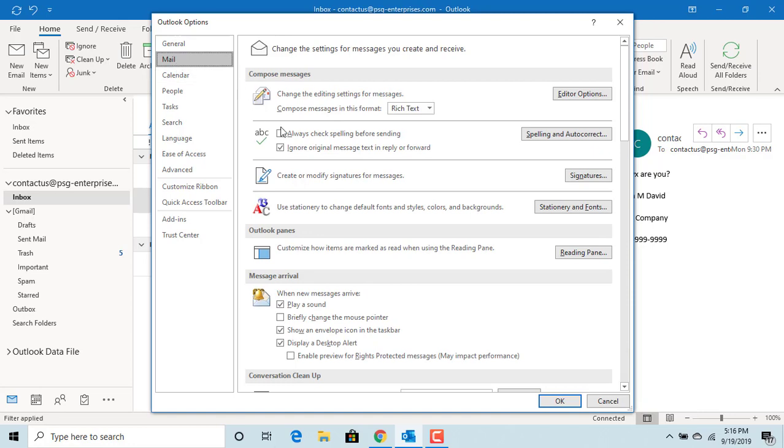See, always check spelling before sending. This box needs to be checked if you want Outlook to warn you to correct spelling mistakes before sending email. If this is not checked, then Outlook shows spelling errors by underlining the word, but you can still send messages without correcting them. Click on it to select the checkbox.